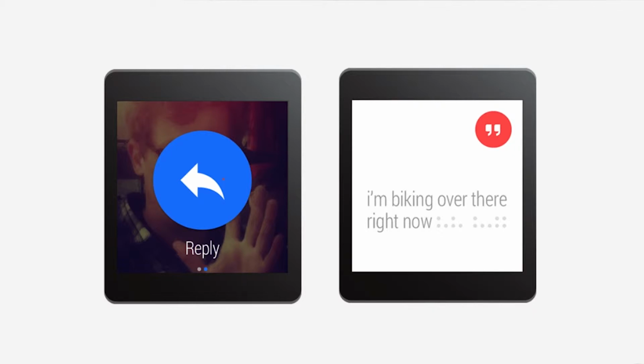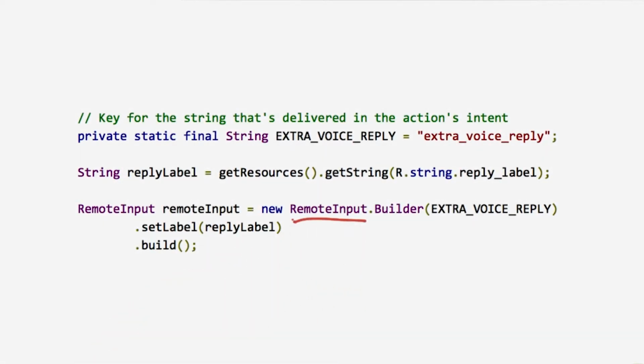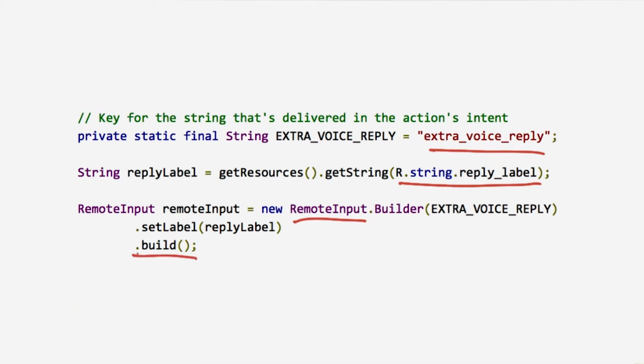Best of all, you can use this feature with just a few lines of code added to your existing notifications on the phone. We use a class called RemoteInput to implement this. We declare a string extra, EXTRA_VOICE_REPLY, that specifies the key that will be delivered to the intent later on. We also declare a label to put on the text reply screen telling the user what we want them to speak to us. You then call build to get the RemoteInput object.